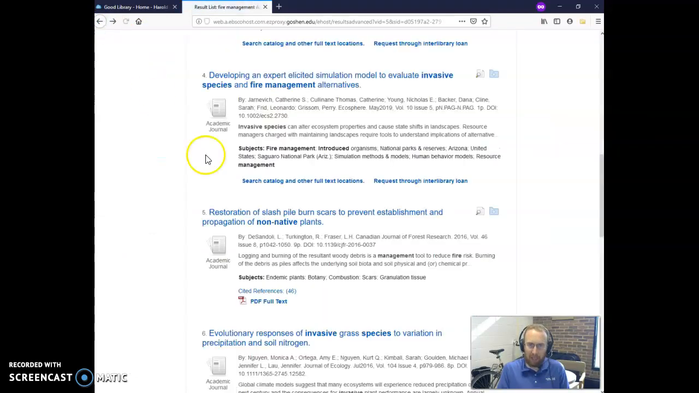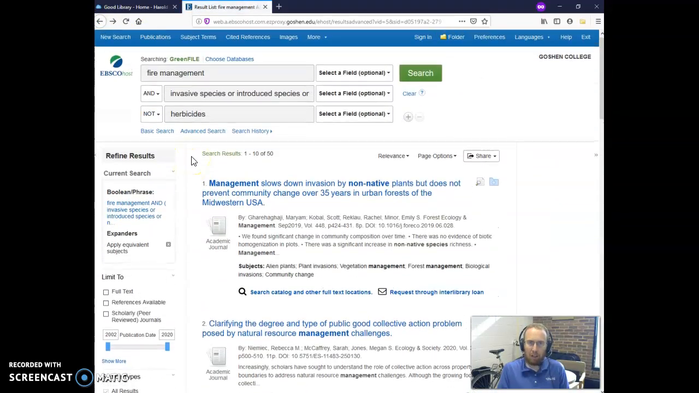I'm going to click back. Let's look at result number 1, however. Result number 1 doesn't have a link that says PDF full text. In this case, we can do something that's called interlibrary loan. I briefly mentioned this earlier.